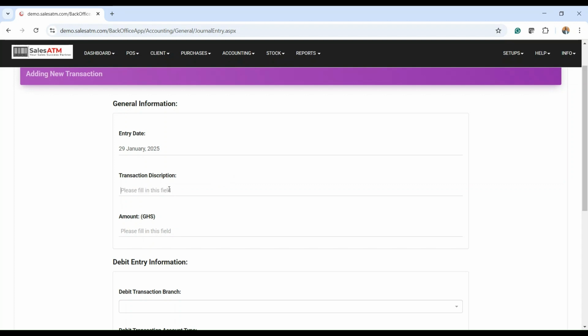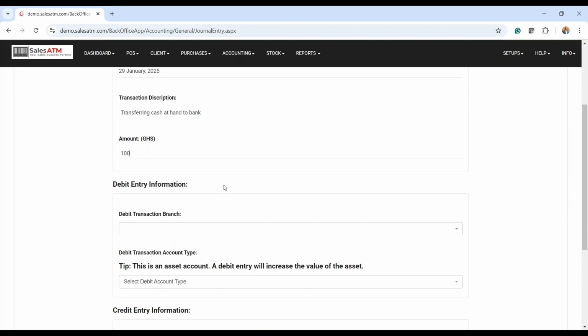Or you can say transferring cash at hand to bank. So we can check here, transferring cash at hand to bank. Then we enter the amount. Let's say 100 Ghana cedis. If it is in dollars, you say $100.